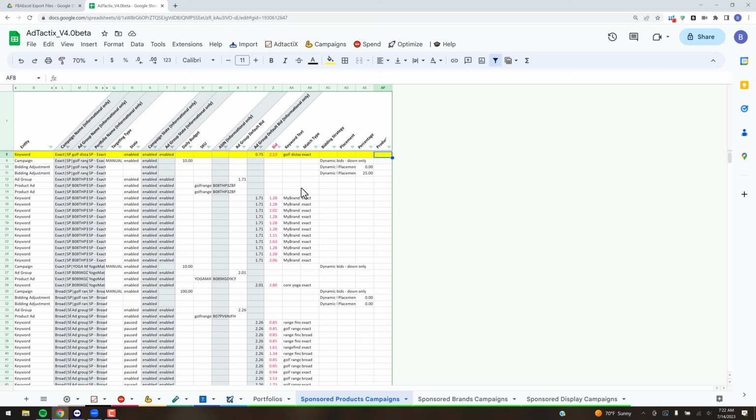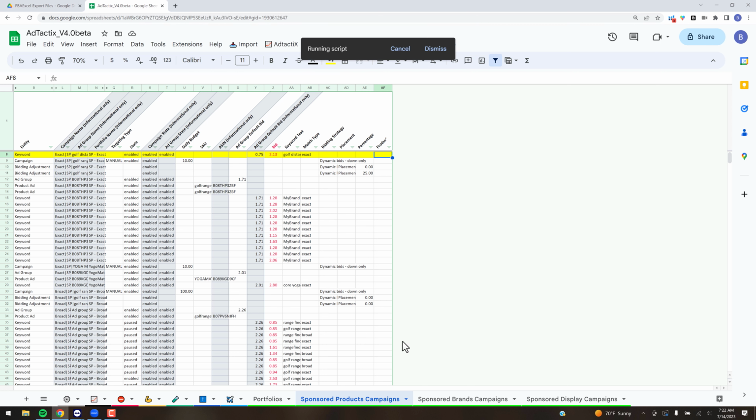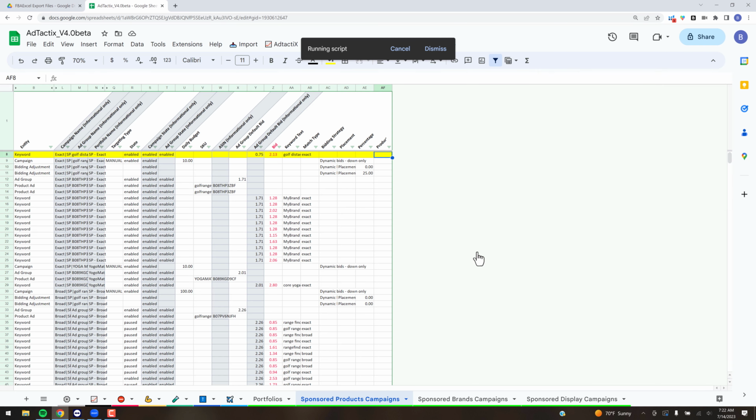And then the last step, or what could be the first step of your next session, is you're going to just come up here, hit delete use sheets, and you're going to see this is going to reset kind of the tool. It's going to remove any of these bulk files that we were just using in this session. So I'm going to hit yes. And then you're kind of back to square one, back to the beginning of this video where you're going to download a new bulk file with new data and then run it through the system.